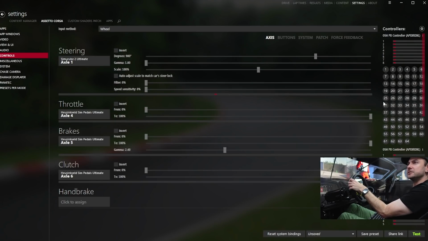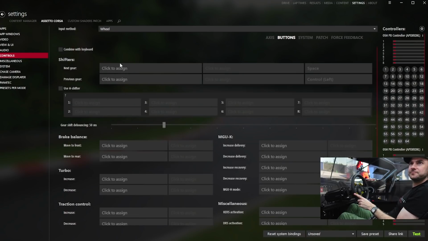You can see all of our buttons are showing up here as well, so we can map all of those. So we've got our axes, our buttons, so shifter up, shifter down, and so forth. You get the point. We don't need to go through all of this here right now.